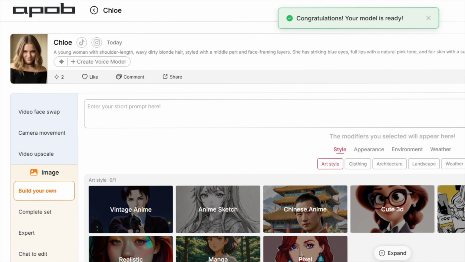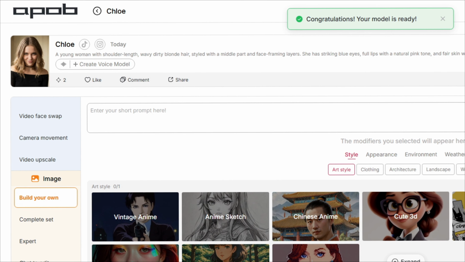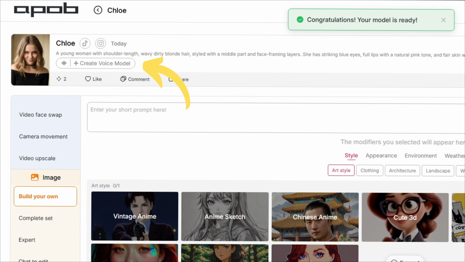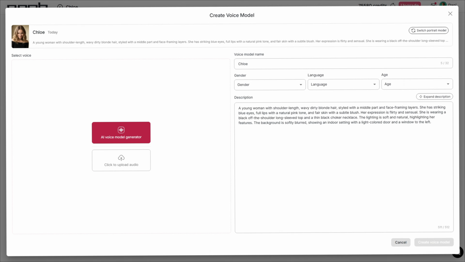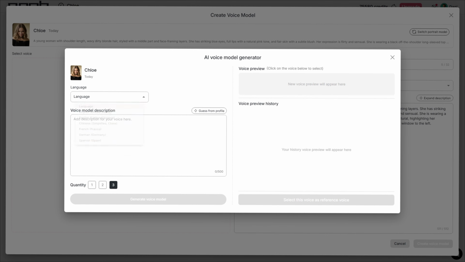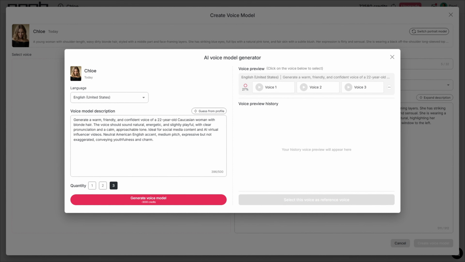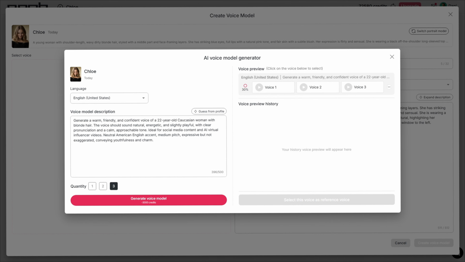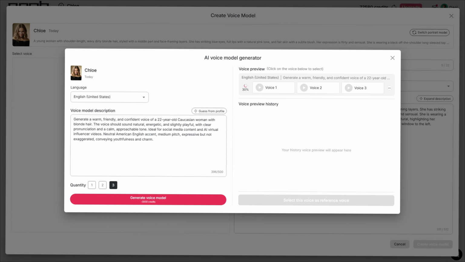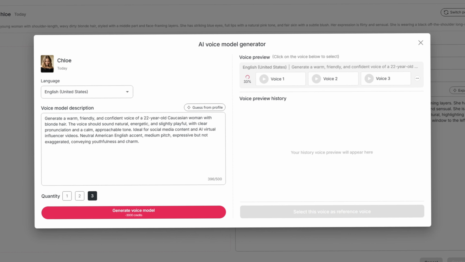Now, here is a detail that is super important and often overlooked. Aside from maintaining consistency in her photos, you absolutely need consistency in her voice if you plan on making video content. Right here in the dashboard, you can generate 3 distinct voice options with just a single prompt. Let's take a listen to how they sound.